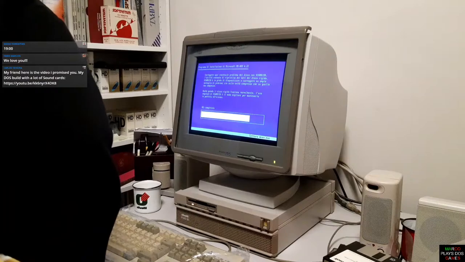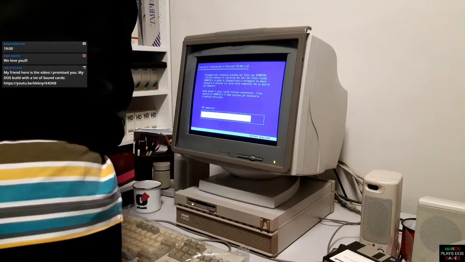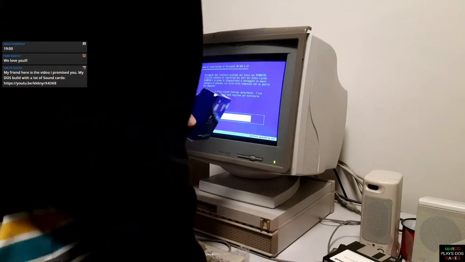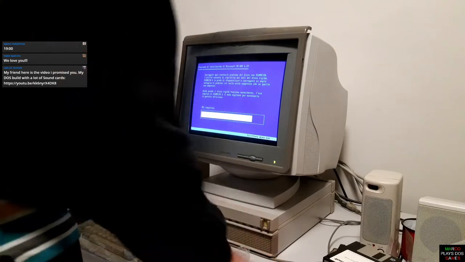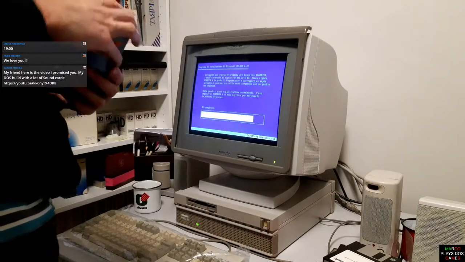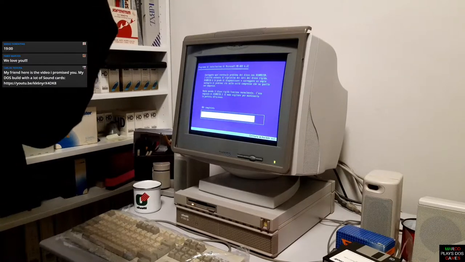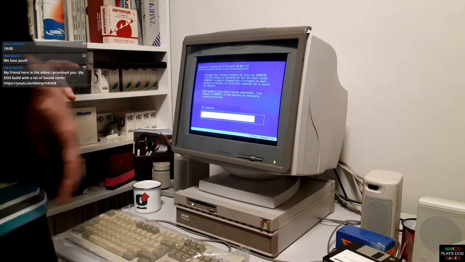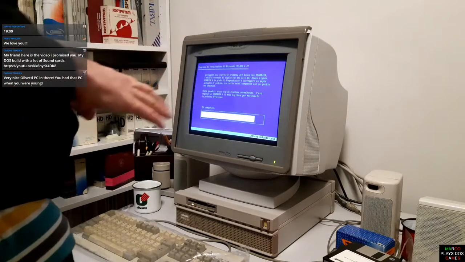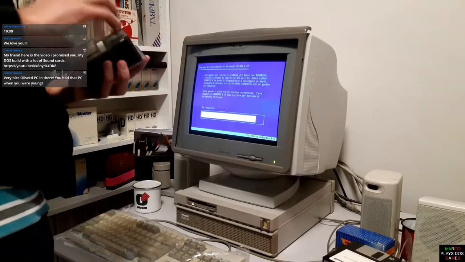Where are the floppies of my... here. This is the Olivetti. I need the floppies of my 486. Of the 486, where are they? Well, we will check later. I need also the Sound Blaster 16 floppies, because I don't think they are here.